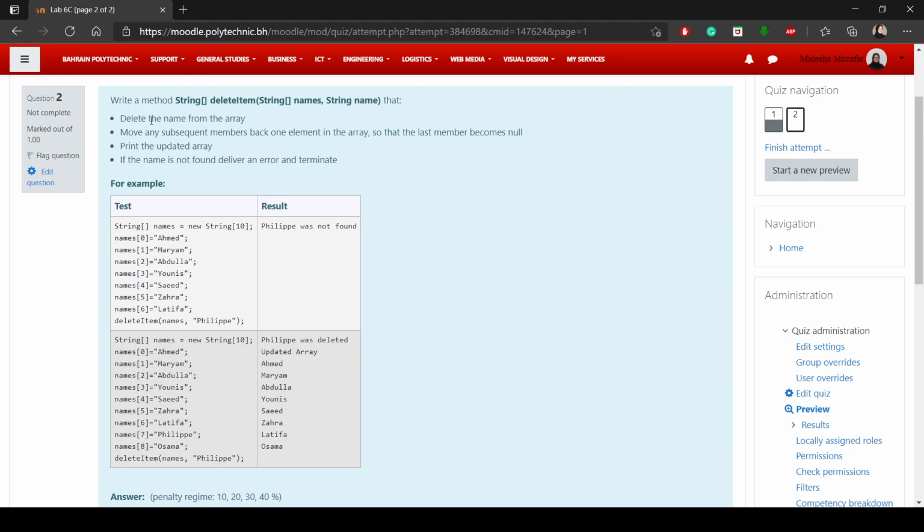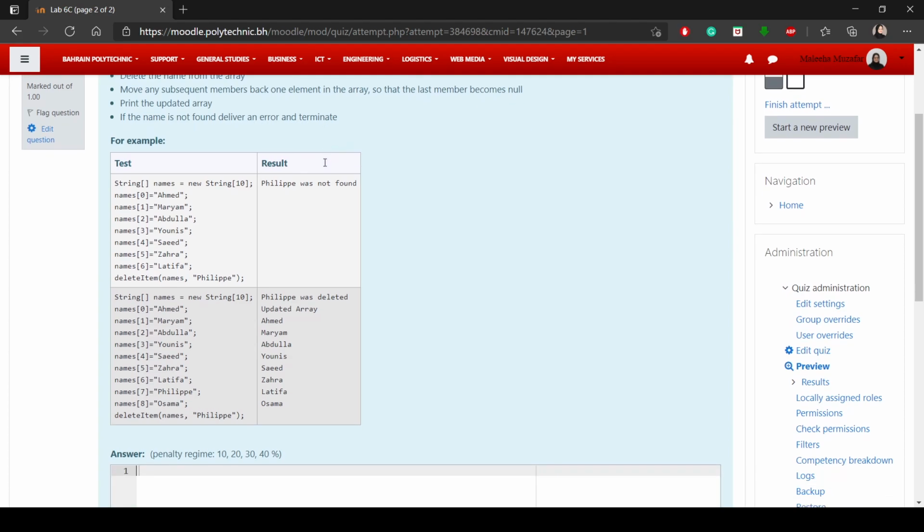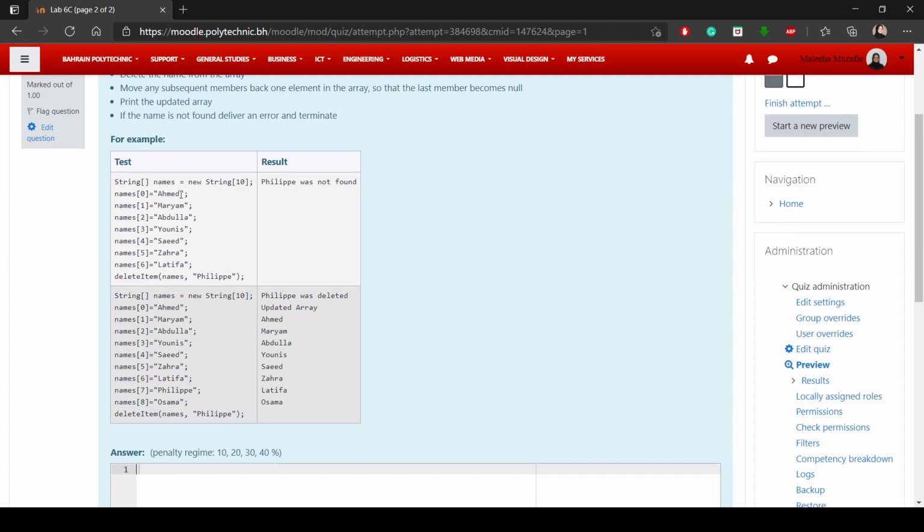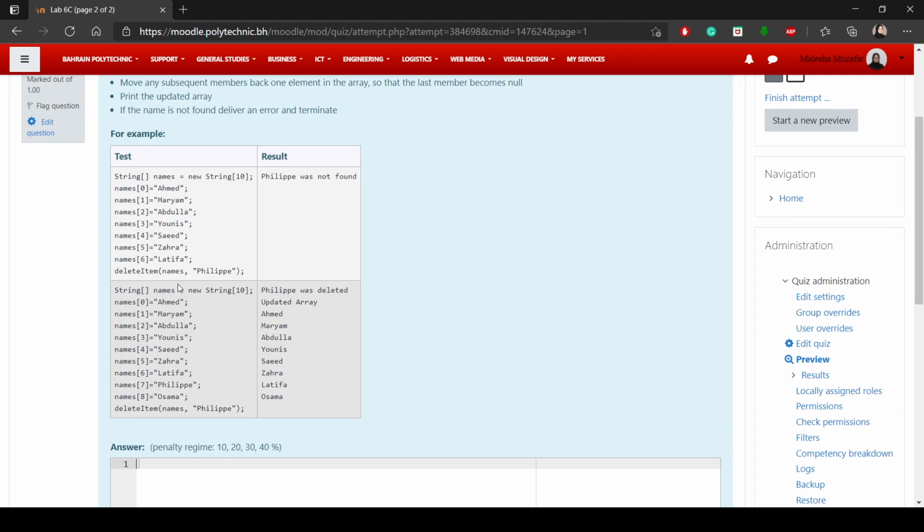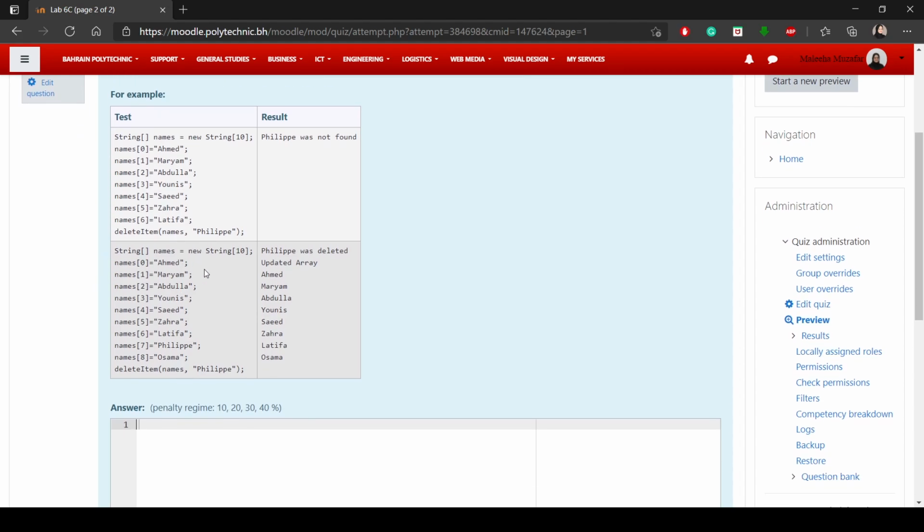Now, like I said, you're supposed to delete the name from the array, move any subsequent members back one element in the array so that the last member becomes null, print the updated array. If the name is not found, deliver an error and terminate. So here, let's say this was the array, all right? Or better yet, let's try to figure out using this array. So here you have around 9 elements in the array, all right? And we're supposed to remove the name Philip from this array, all right?